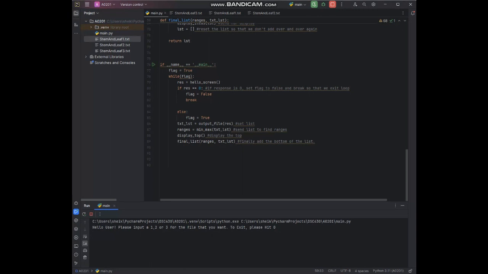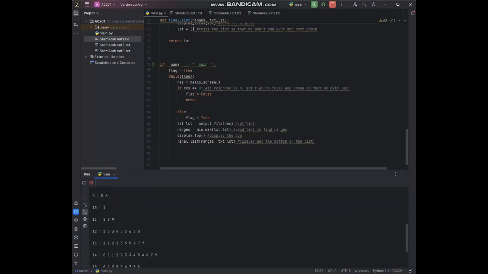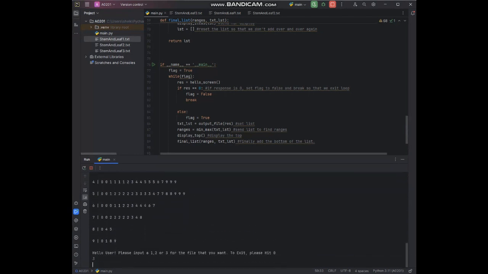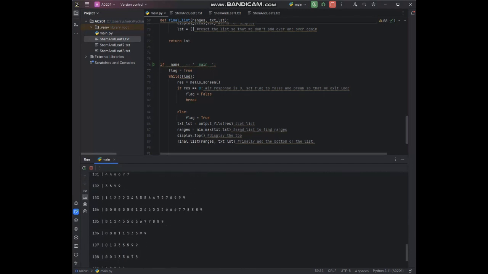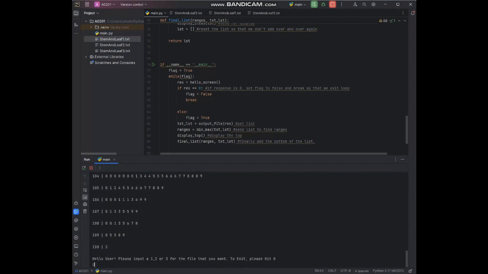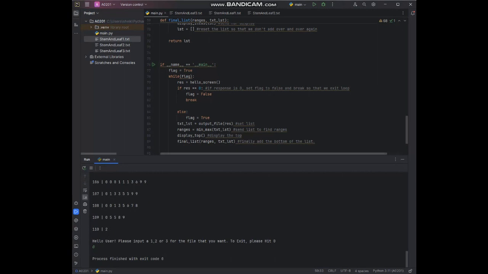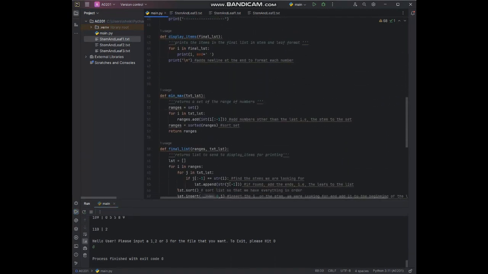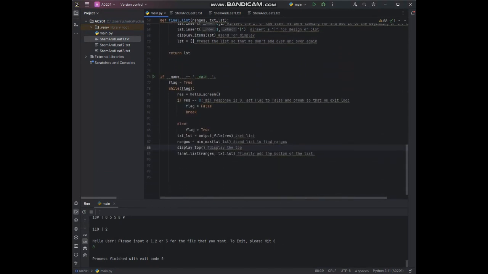So let's say I want to make a stem leaf chart of 2. It's going to give me 2, and it's going to create this stem plot right here. And then it's going to ask me again. I can input 1. It's going to show me the stem plot for 1. I'm going to input 3, and it's going to show all of it for 3. And then if I want to exit, I can hit 0, and there we go. It's exited.